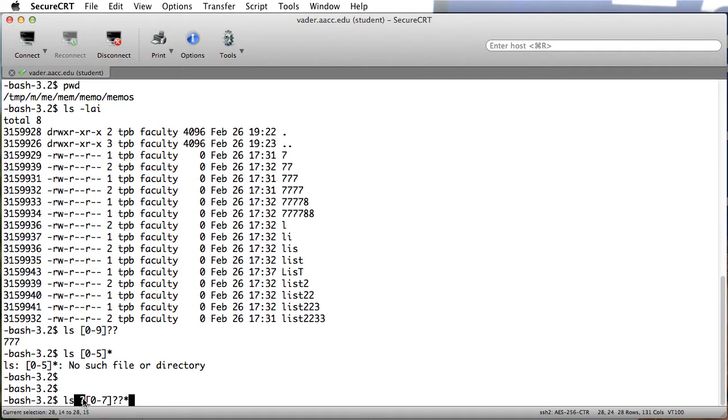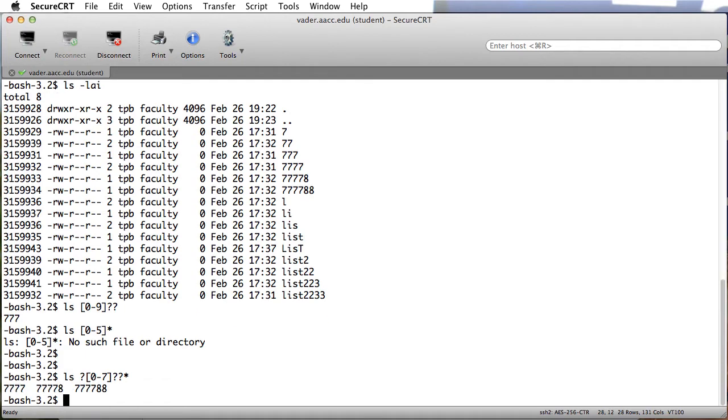How about ls question mark, open bracket 0 through 7, close bracket, question mark, asterisk. So again, remembering that the question mark can match one character and only one character, followed by any single digit 0 through 7, followed by 2 characters of any kind, number or letter, followed by 0 or more of anything. So what begins with one character immediately followed by a digit? Well, that eliminates list, but it doesn't eliminate the file names we have that begin with 7. So it could match this, followed by that, and then 2 more characters. So now we're all the way up to 777, followed by 0 or more of anything. So, as you would expect, it's going to match 7777, and then 77778, and then 4 7s and 2 8s.